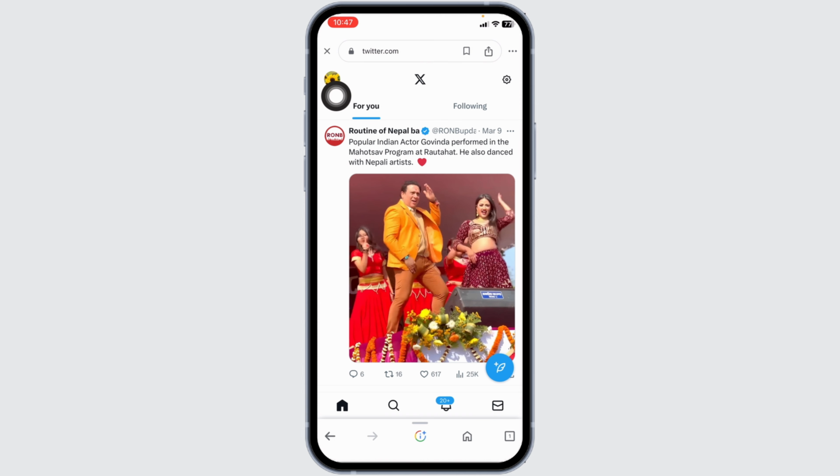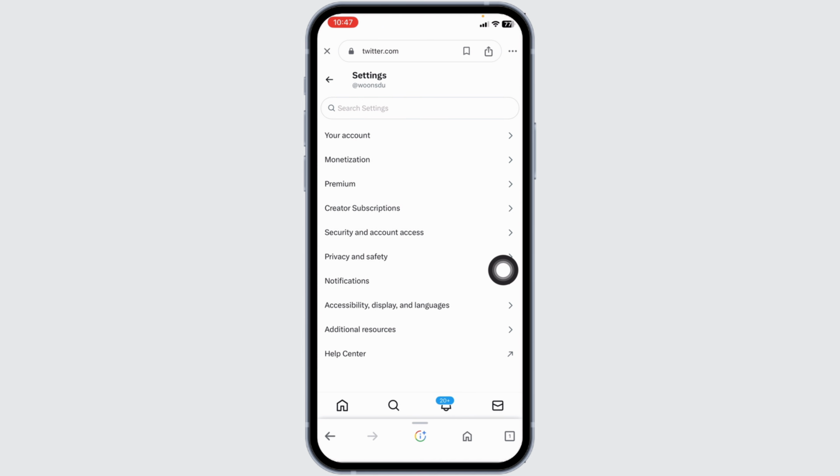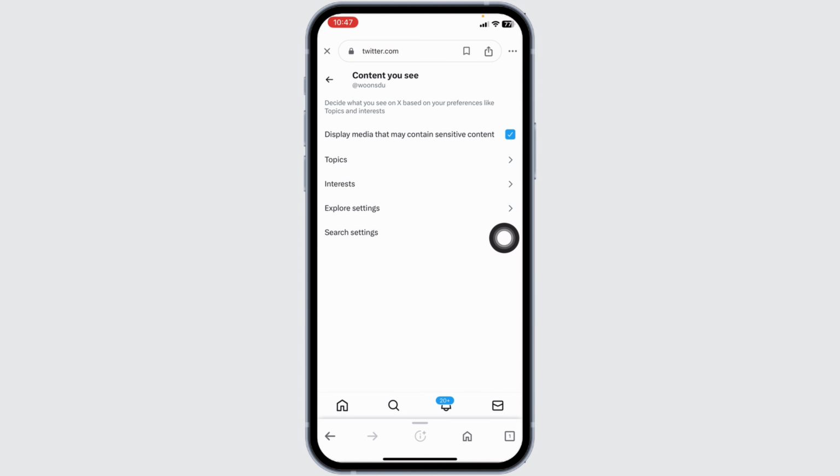Now click on this profile icon given at the top left corner. Now click on this option of settings and privacy. Click on this option of privacy and safety. Go ahead and click on this option content you see. Now you have to check this option display media that may contain sensitive content. Once you do that, you will be good to go.